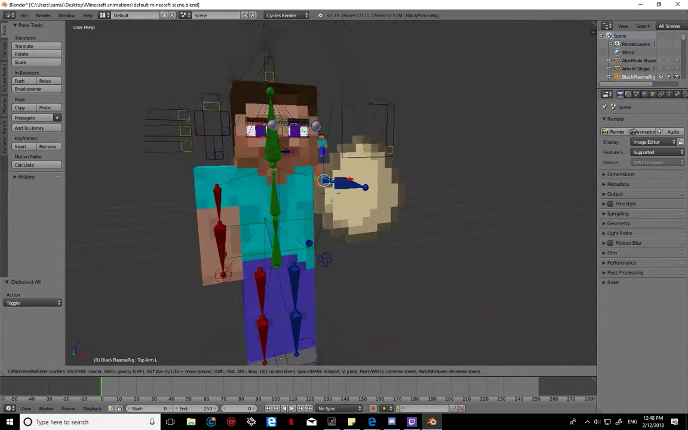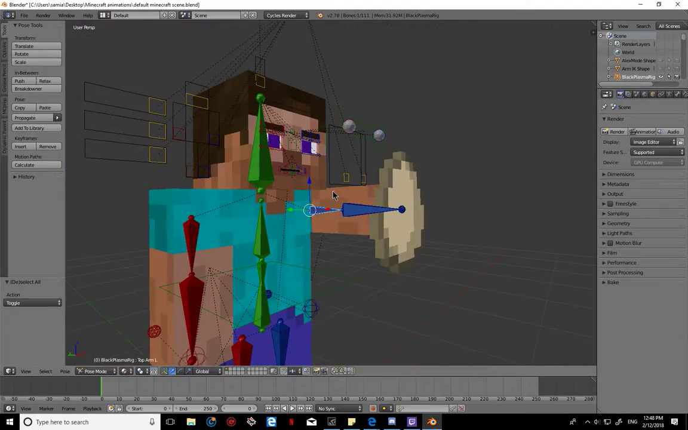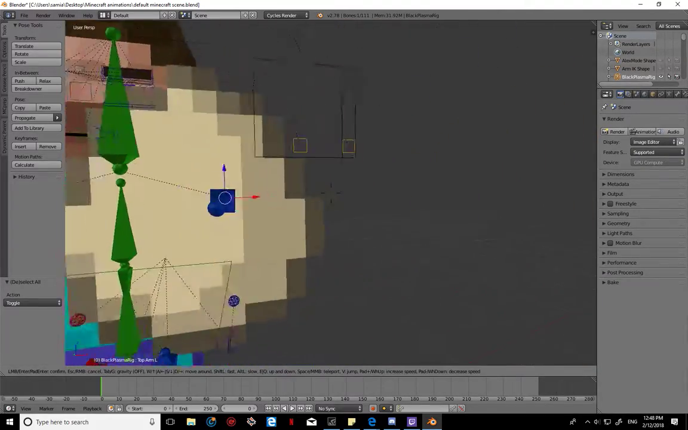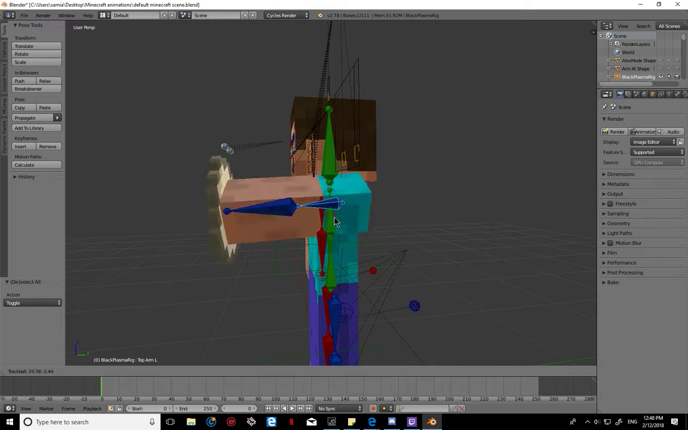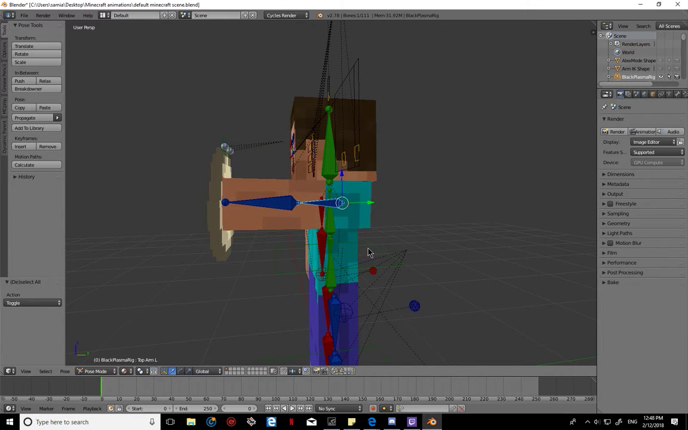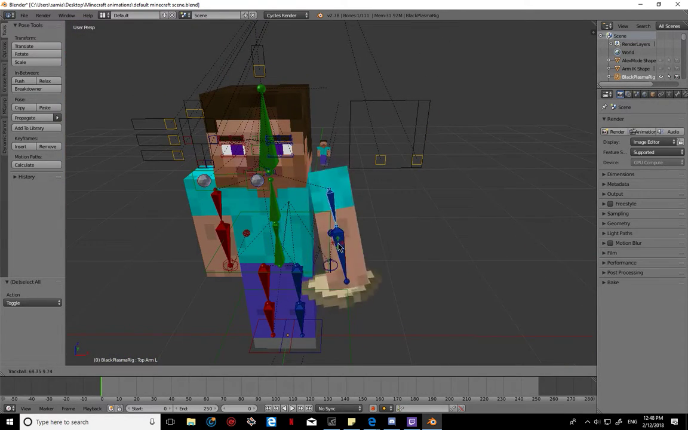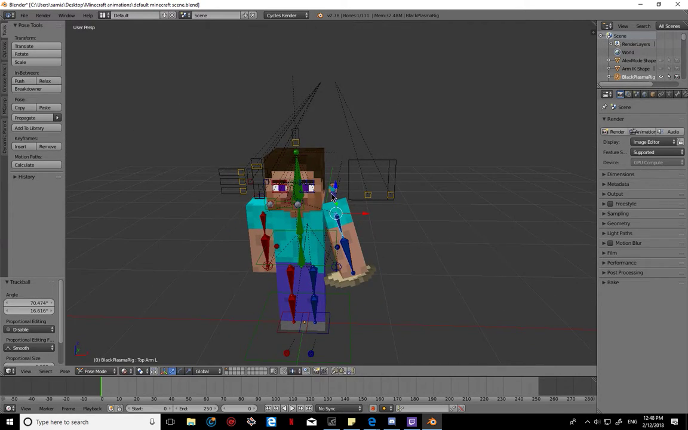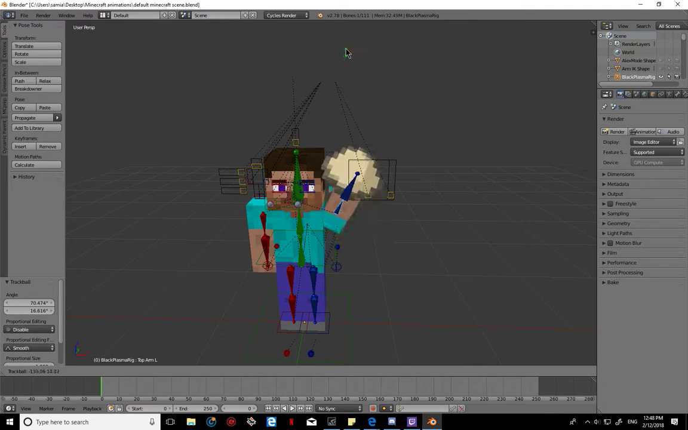So now I could have him moving his arm back down to the way it was. Wait on, I need to go like that. Put his arm like that. And he's holding his egg now. And then if you wanted to make him throw it, you go like that, and make him drop it, like so.